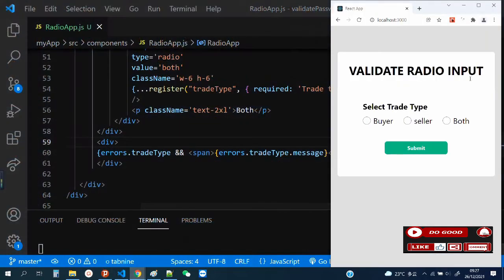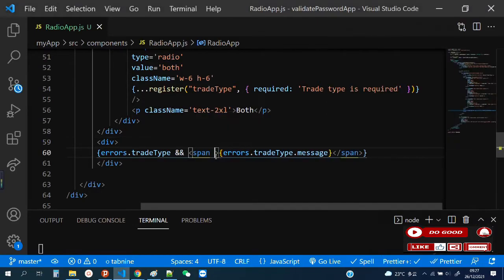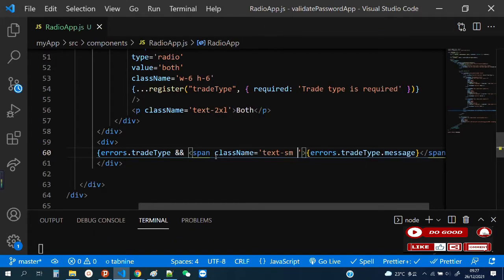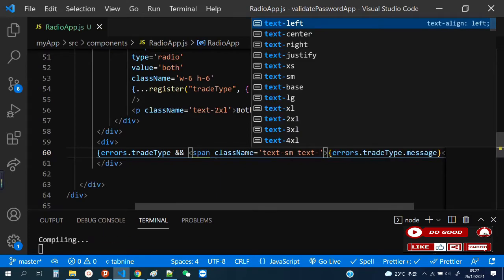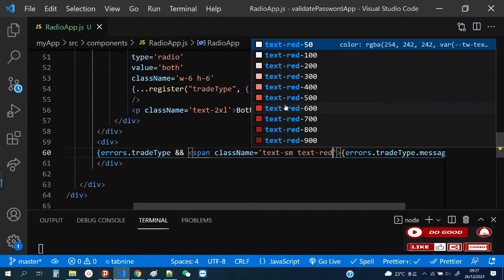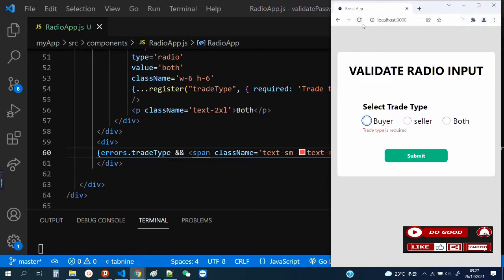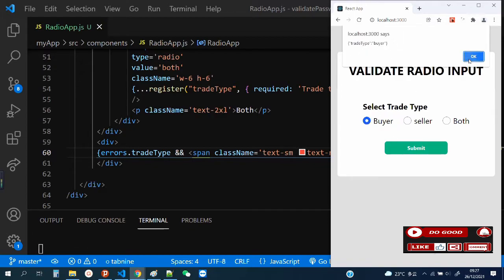Let's check it out. We go back to our screen. When we say submit, it says trade type is required. Good. Now let's make this trade type is required. Let's give it some class name. So we come to the span and say class name text SM. Then let's give it text red 500. As that, let's check it out again. Should we say submit? It says trade type is required. So that's that, guys. When we say buyer, it gives us trade type is buyer. So likewise, seller is going to give us the same. And both, you can see that.